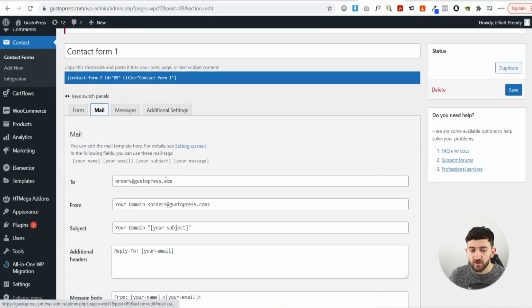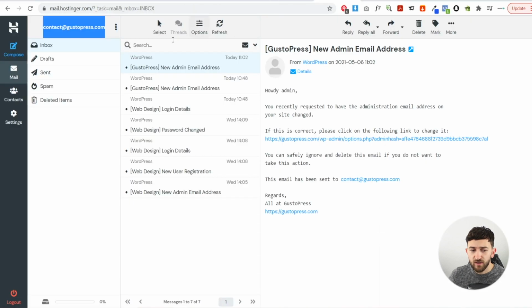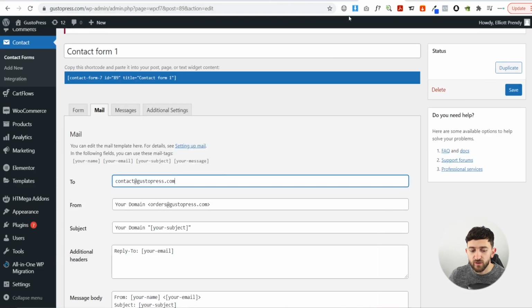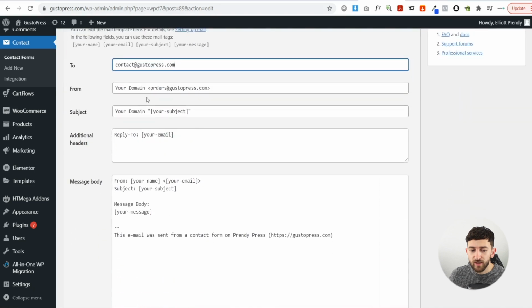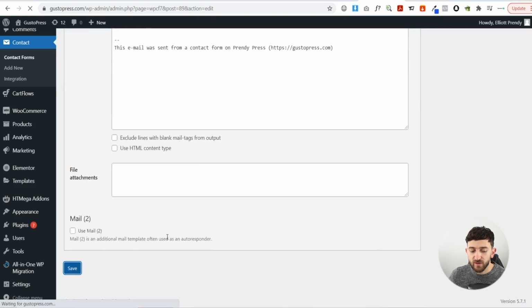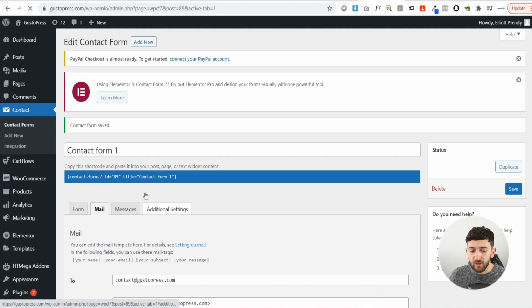Where it says orders, you want to change this to your professional email address that you created using Hostinger. So make sure that you change that, and then once again hit save over here. Now anytime somebody fills out the contact form, it is going to go over to your professional email address that you created with Hostinger.